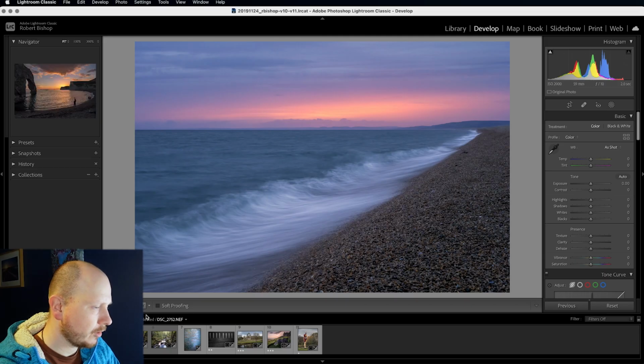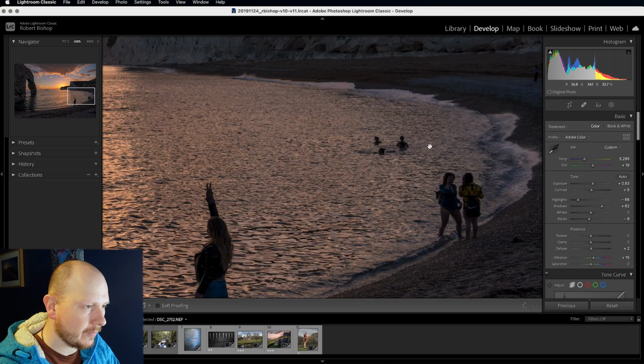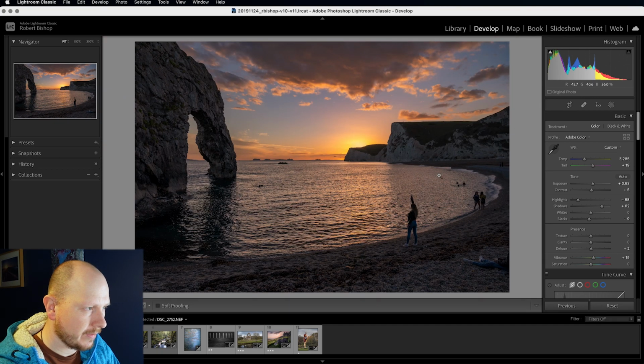So we can have a look at another example. So this is down at Durdle Door, and we've got some people down here. It's very difficult to get a shot in the evening down at Durdle Door because it's such a popular place. Lots of tourists. It's not too bad in the morning if you go early in the middle of summer, but in the evening it's very busy and you're going to get people in your shot.